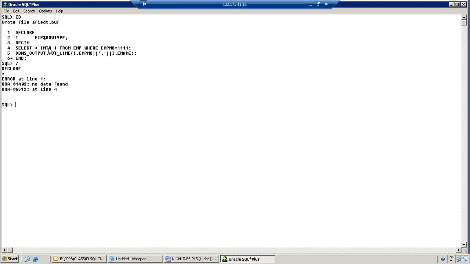Instead of "no data found", I want to display a message: employee does not exist. Which is more comfortable? "Employee does not exist" gives full information to our end user. The end user easily understands that the person is not available in our database, right? So how can we write that? For that purpose we can use the exception.